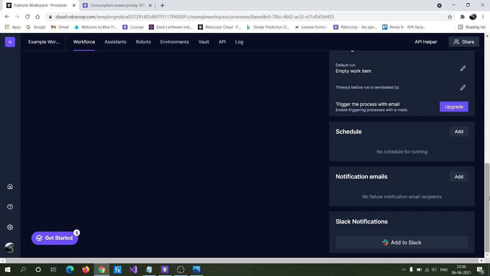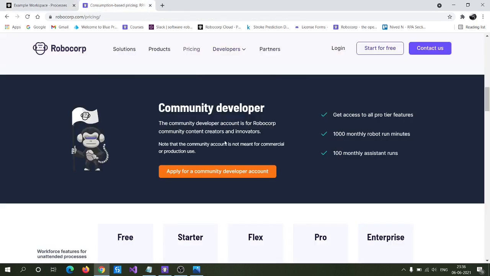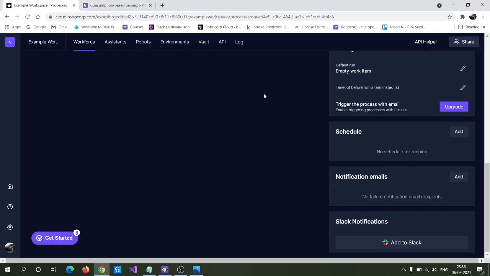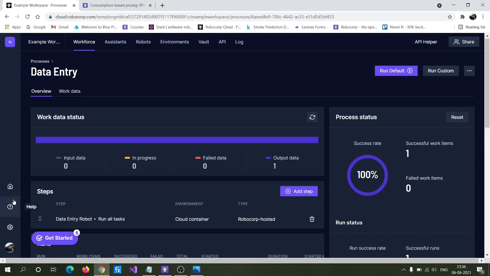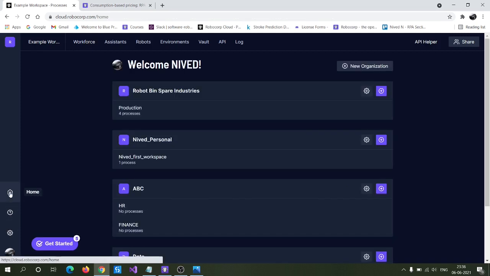Also remember that scheduling is only available in pro tier features. To access it, you have to either upgrade, or you can use the community developer account, by which you can access pro tier features in one organization itself, so that you can explore the pro tier features of the Robocorp cloud. Okay, so this is all I want to tell you today.